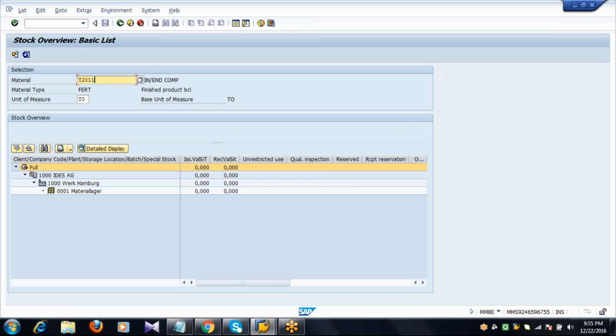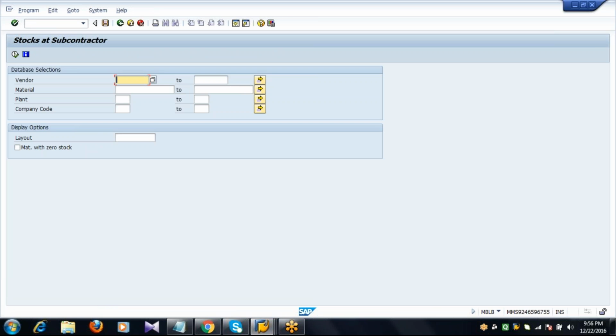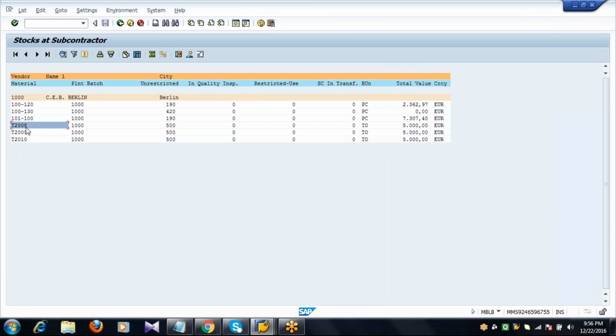Fine. Now I'll open another screen. Sometimes you want to see whatever subcomponents you have provided to a particular vendor, and we can monitor that. Stocks at subcontractor, MBLB. Go to the transaction code MBLB. Enter the subcontractor. If you execute, here it displays your subcomponents, plant and the requirement quantities.